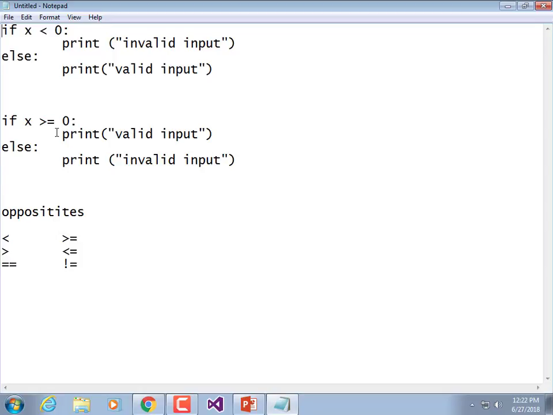Now Python has another keyword that you could use to flip the logic, which is the not keyword. You could say this, if not x less than 0. Now to me that makes it more difficult to read. But it does the same thing. It takes whatever that was, and if it was true it becomes false, and if it was false it becomes true. So if we were cruising in here with 0 as our input, it would print valid input.